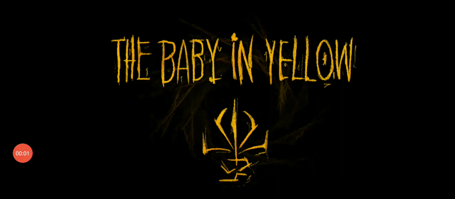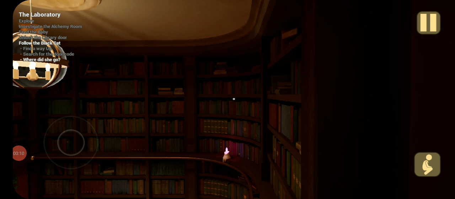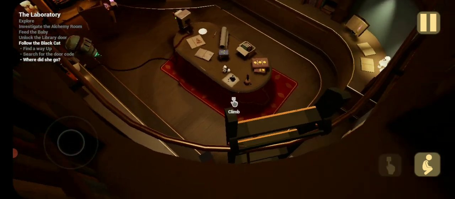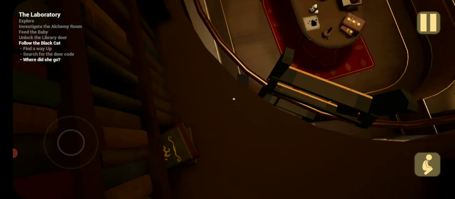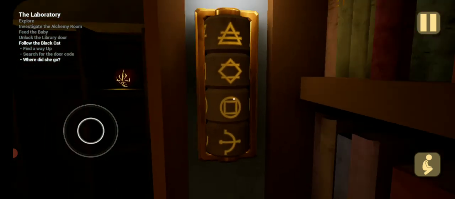We're back, and we're gonna do the chapter of the laboratory. Okay, so last time we were in the library, not the library, this laboratory. And where is that baby? I don't see it. Okay, we opened this door by this code, if you remember.